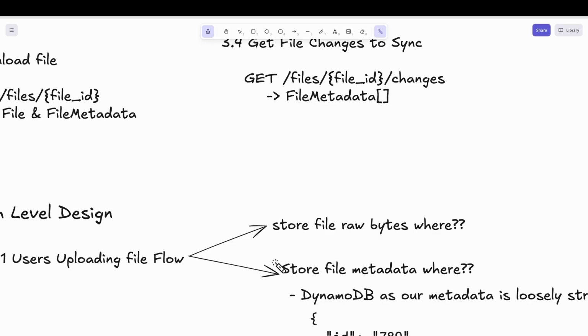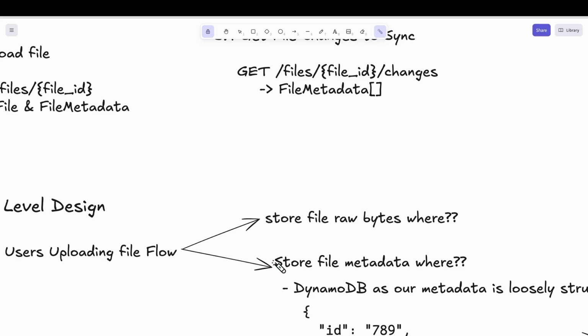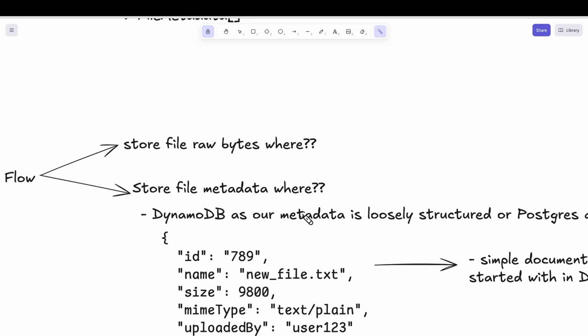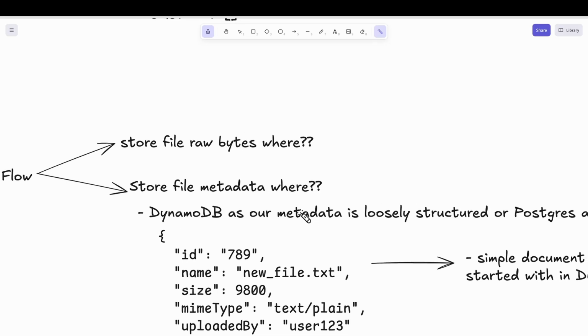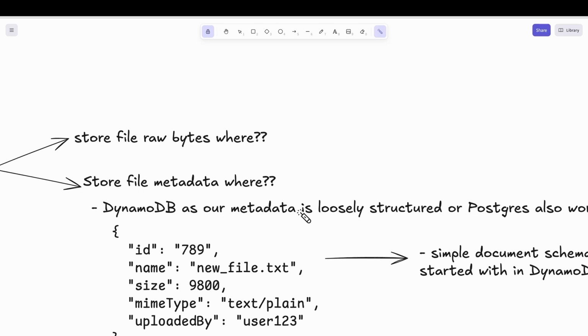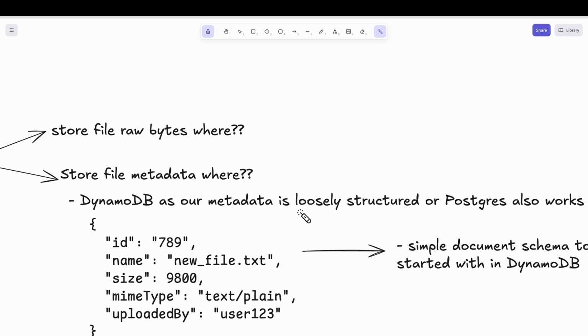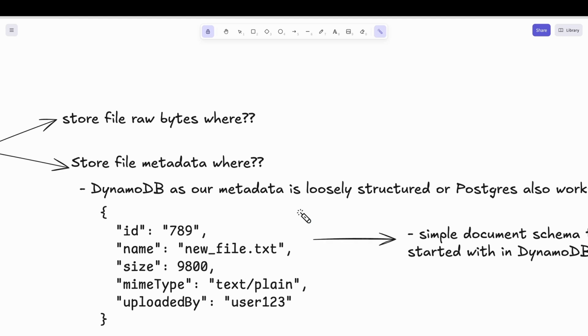For storing metadata, we can use a NoSQL database, something like DynamoDB. Why DynamoDB? Because our metadata is very loosely coupled and structured, so it's better to go for it. Or we can choose Postgres as well, but it's not much of a question which one to choose. It's more about our choice. So let's go with DynamoDB or Postgres. I'm just going to go with DynamoDB for now.